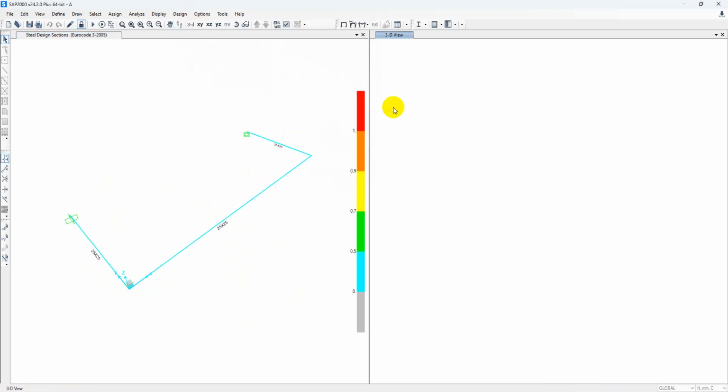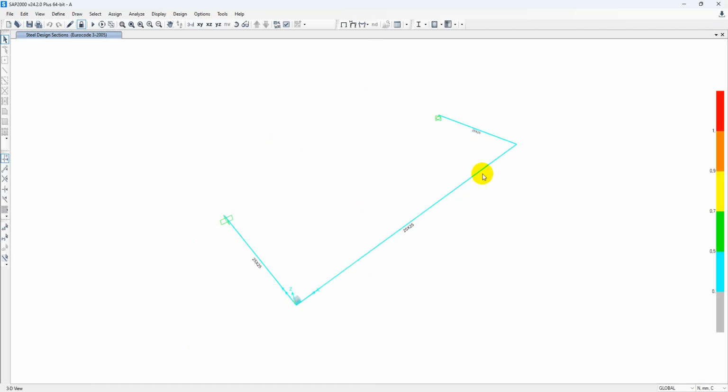So as we can see, we can eliminate this one. So as we can see, most of our members are under 0.5 and it is safe to execute our work.